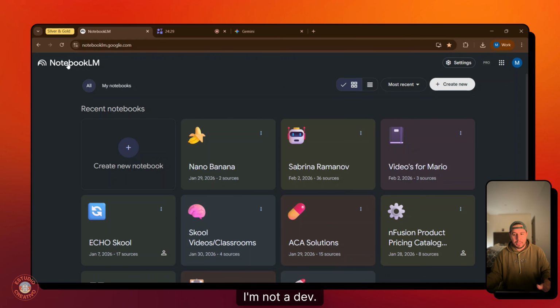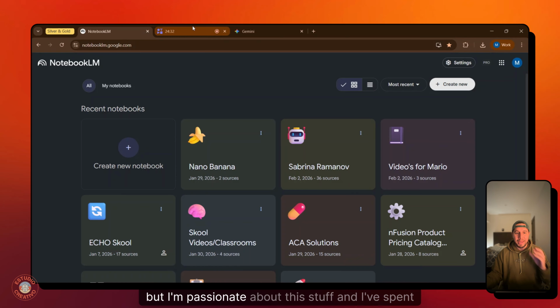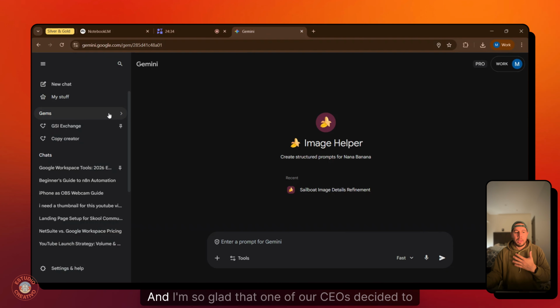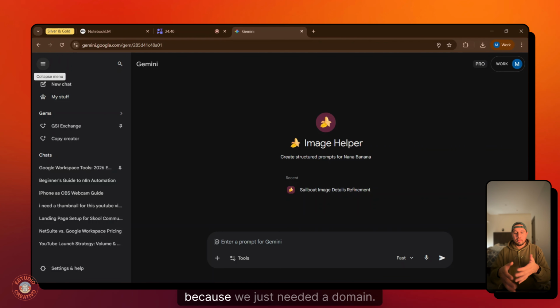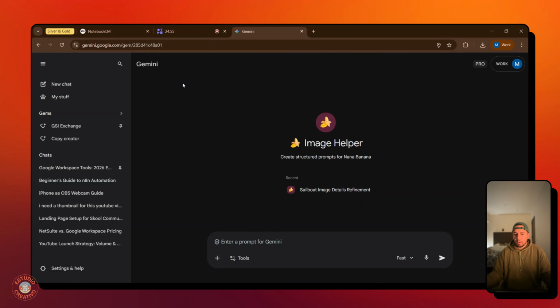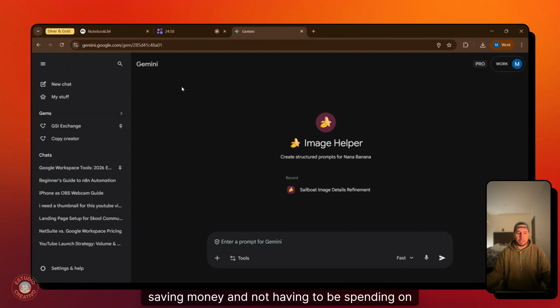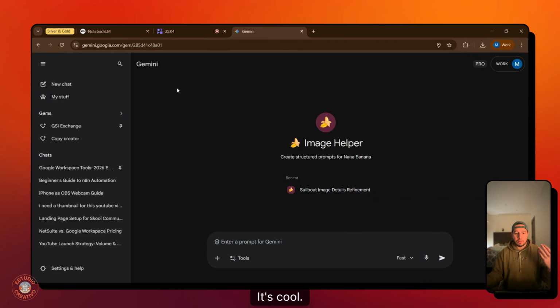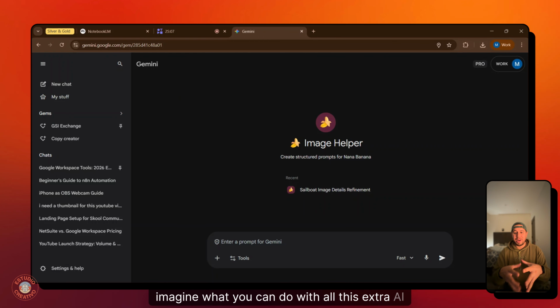I'm not a dev. I don't have a huge tech background, but I'm passionate about this stuff and I've spent the time. I'm so glad that one of our CEOs decided to invest in this because we just needed a domain. Little by little, as we're using it in our own office and workspace, we're finding how crucial and vital this is to having a productive day and a productive company, and saving money and not spending on other CRMs or other tools, right? Love Go High Level, it's cool, but imagine what you can do with all this extra AI that's in there without having to custom build out all that stuff.